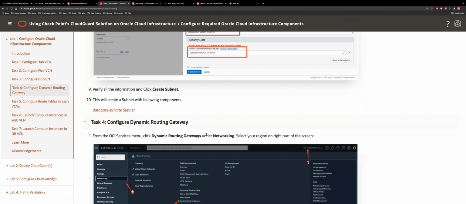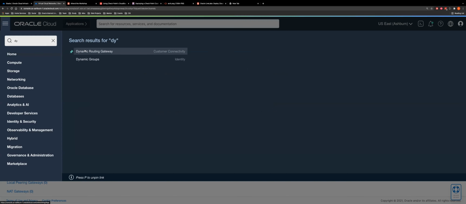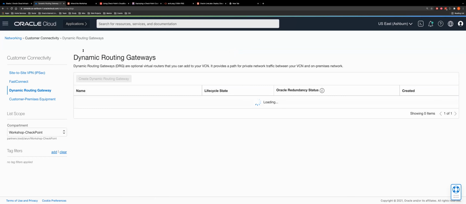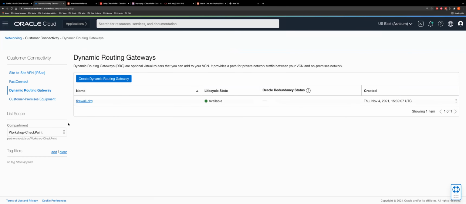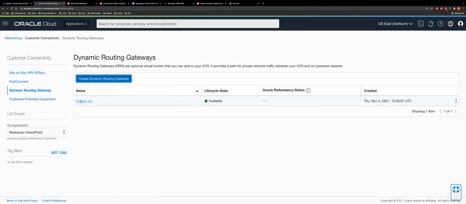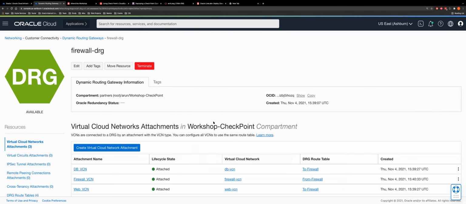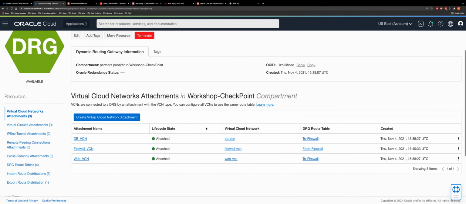Okay. The next step is creating the DRG, dynamic routing gateway. You can search for the dynamic routing gateway here. Choose your compartment on the left hand side. If you are new to this, you can click here and it will create a DRG for you, but I'm not going to create one because I already created it using Oracle Resource Manager. Since I'm using Oracle Resource Manager, like Terraform, I already created all those attachments, but you can see those attachments here.